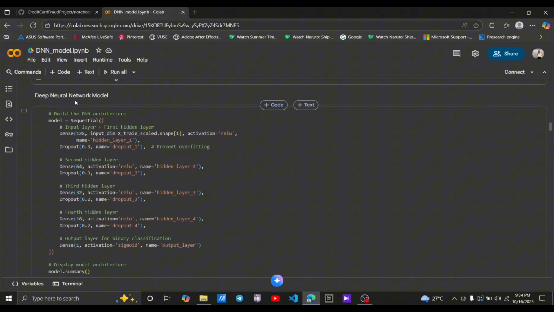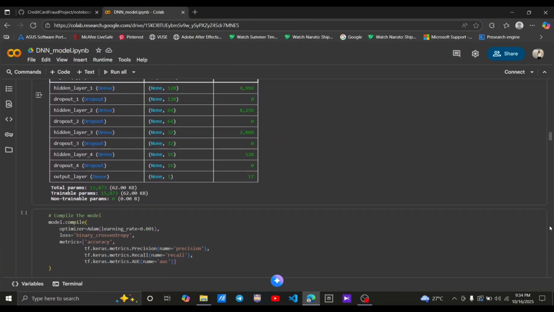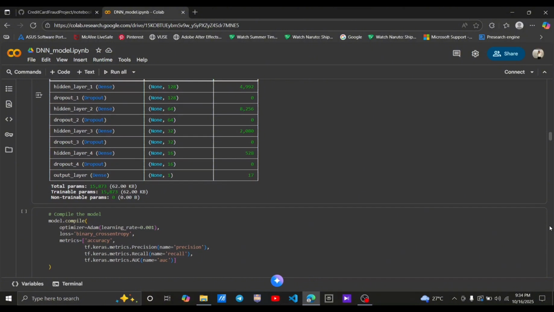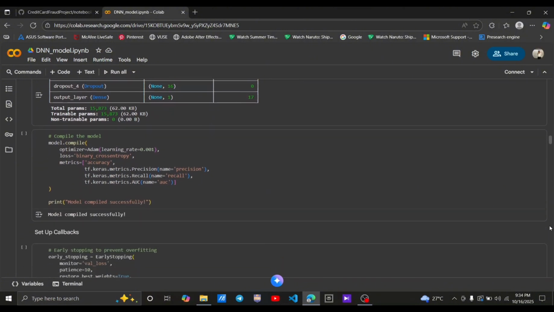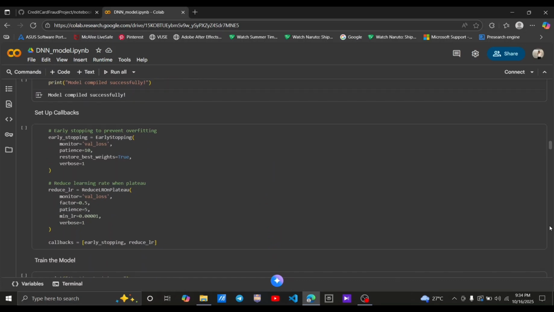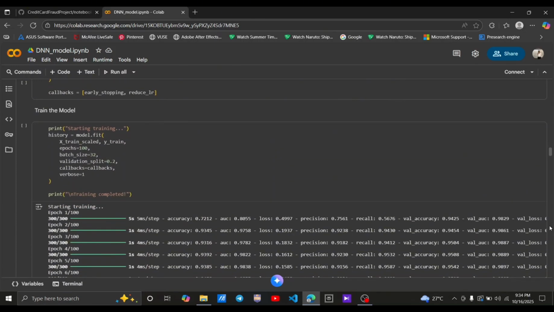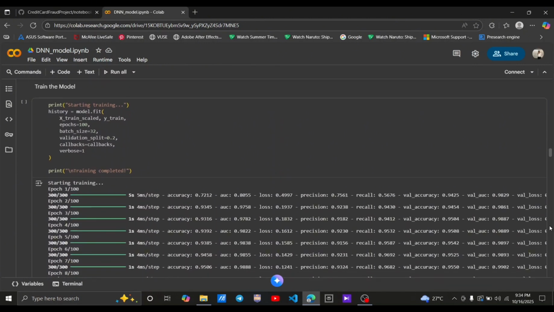In here we build the DNN model. It creates the neural network architecture with 4 hidden layers. Next we compile the model. And here we set up callbacks: early stopping to prevent overfitting and reduce learning rate on plateau. And the next step, we train the model.